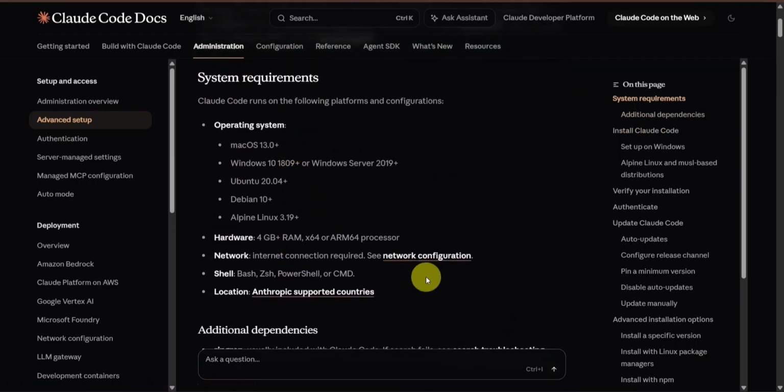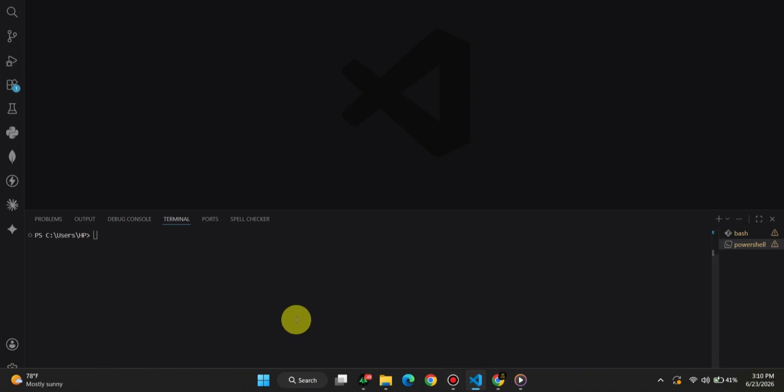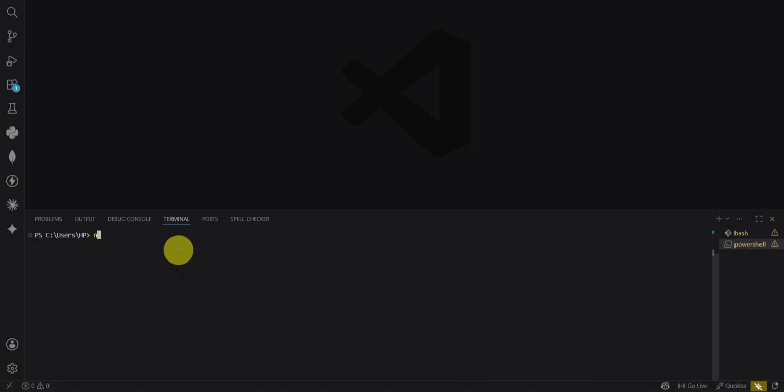Once installation is finished, verify that Claude Code is installed correctly. Run the recommended command to check the version or confirm the installation status. If everything is set up properly, Claude Code should respond with version details or a confirmation message.